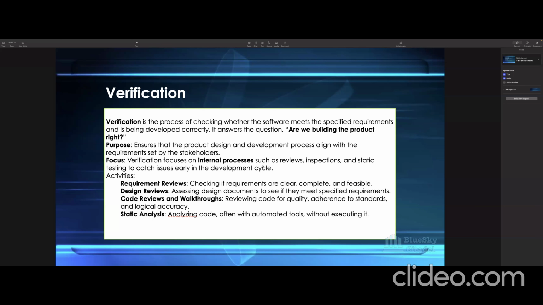All right. So the purpose of this verification process is to ensure that the product design and the development process align with the requirements set by the stakeholders. Can you guys see that this is coming together? I've mentioned requirements so many times. Who gives this requirement? This requirement is given by the stakeholders. Stakeholders are people or someone who wants a software or an application to be developed for them. And these stakeholders will have a PO, or sometimes the stakeholder himself or herself will be the PO, the product owner.